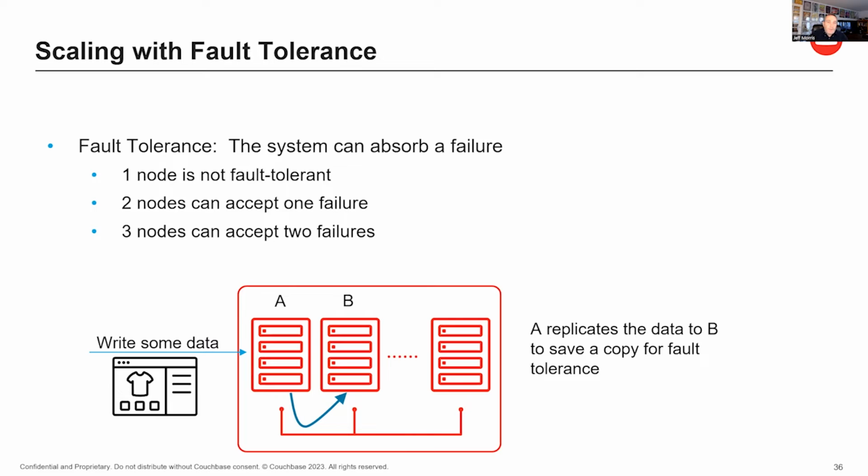Fault tolerance, of course, is being able to do what I just described. You have a failure, but you can recover from that, or you can absorb it and not lose availability, right? One node isn't fault tolerant at all, right? If it goes down, everything stops. 2 nodes can accept a single failure. One node can go down and the other one can operate on a temporary basis. But if that goes down, then you've got trouble because nothing's available. And 3 nodes can accept 2 failures at a time. And you'll see a lot of configurations take on a 3-node availability kind of model.